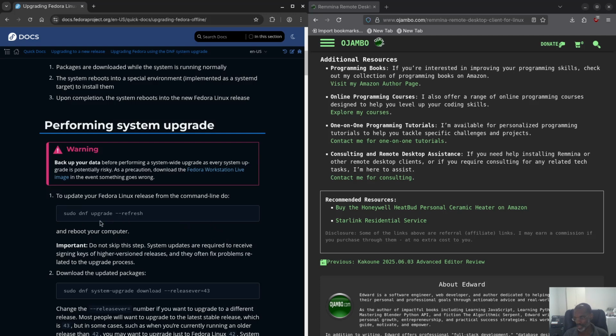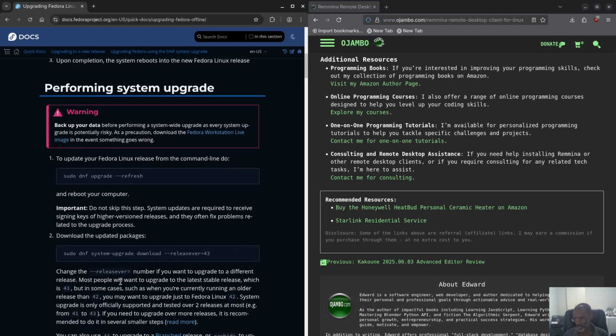So you see, we talked about this. It recommends you to refresh your system first, and then after that you download whichever release version you want. It only supports up to 2 releases. It can probably do more, but what it supports is only 2 releases. So for example, you can go from 41 to 43. And obviously, when 44 comes out, you can go from 42 to 44. You can skip a version.